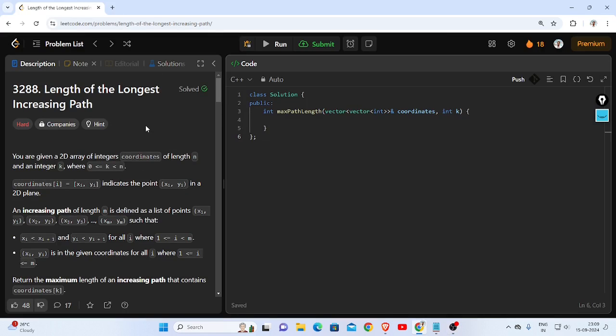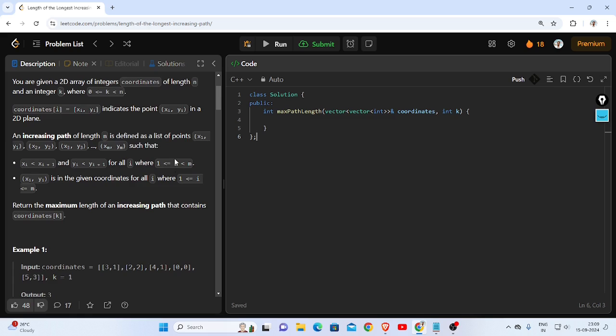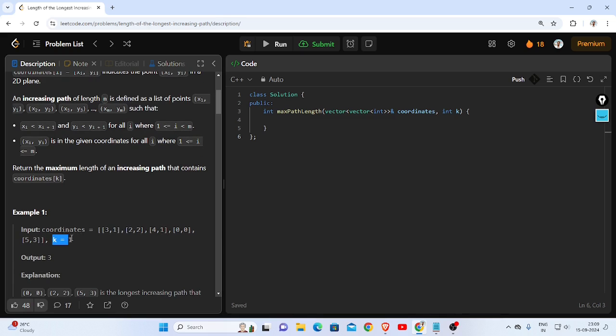Alright, so the fourth problem from yesterday's biweekly contest, length of longest increasing path. We are given coordinates and an integer k, which represents one of the indices from coordinates. So here it is representing the first index element, and we are to find the longest increasing path which includes this particular element.